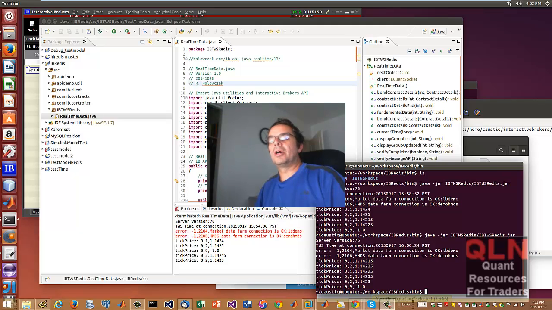Okay, so I've shown you how to create a Java application that interfaces with Interactive Brokers TWS, with the ability to also push that data you retrieve from a particular asset into a Redis database. Okay. So I'm gonna do this.